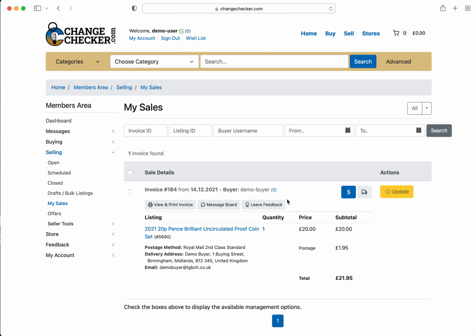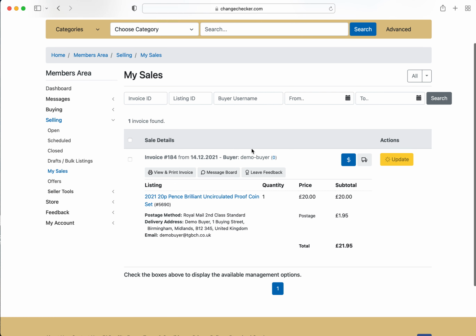In previous videos, you'll see that I've made a purchase. The buyer is called Demo Buyer. They've made a purchase of the 2021 20 pence. They made an offer for £20 when it was advertised at £24.99. I can see that it's been paid. As you can see, this blue icon, where you've got the $ sign, shows that it's been paid. It's still processing because I need to update the status of it.